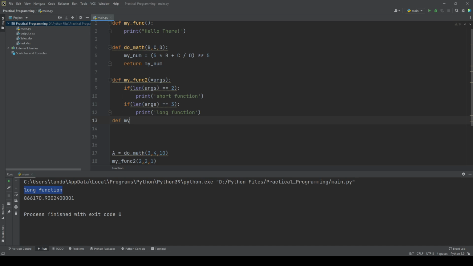So def my func3. And you do this by saying star kwarg. Now the interesting thing is I said star args and star kwargs. That's actually just convention. You don't have to do that. You could do thing, and then I just change this to thing, change this to thing, and this is empty, so I'm just gonna put pass in it. If I run this, you see it still runs long function, right? Because I have 3.